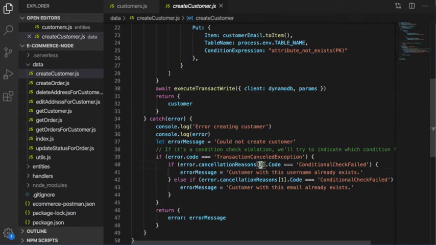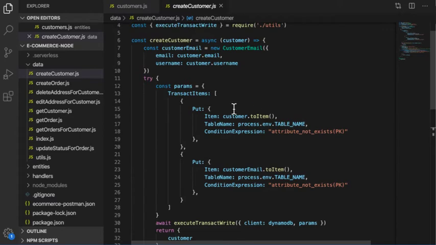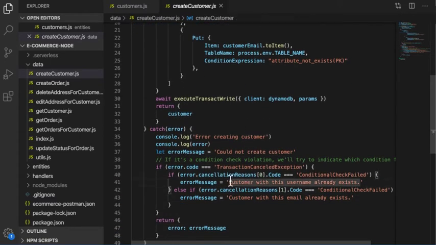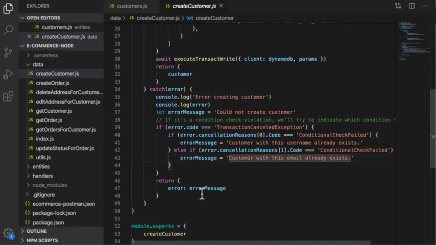So if that first one in there is a condition check failed, that means my first request right here, putting in this customer, that failed. So then I can say, hey, a customer with this username already exists. If that didn't have an error, but the second item in our request failed, that means the customer email item was rejected. So then I can say, hey, a customer with this email already exists, and I return that to my user, and that's what it's going to show to that user when it makes that request.